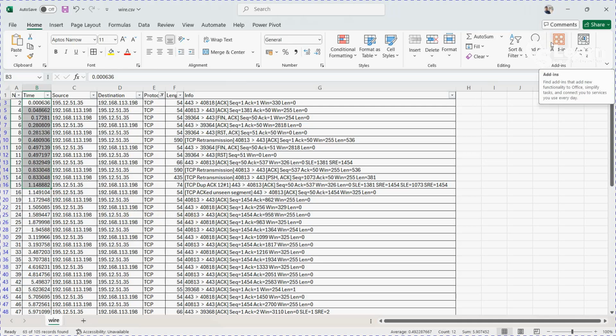So I hope you understand the purpose of Wireshark. Get practice with it. If you have any doubt, you can ask me.